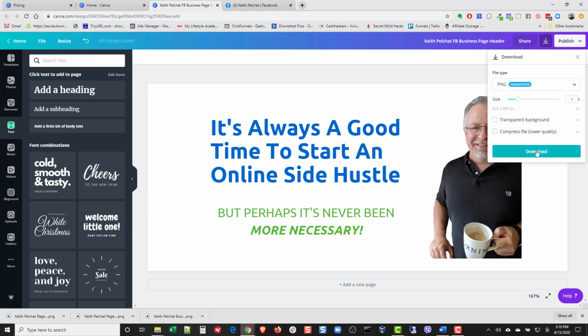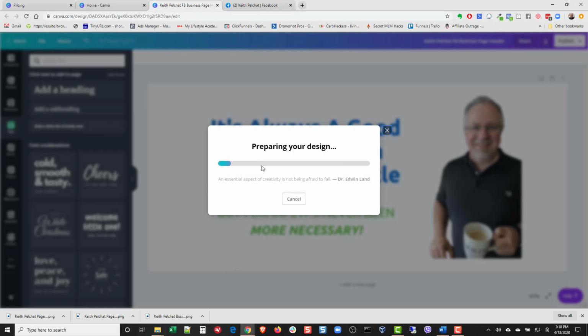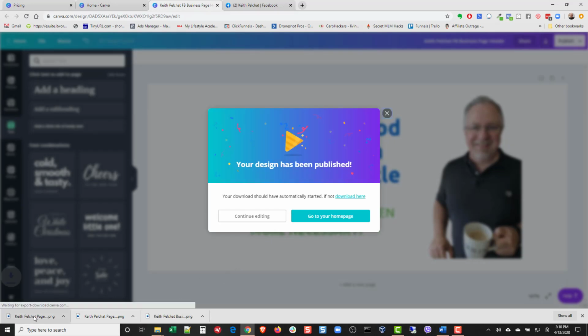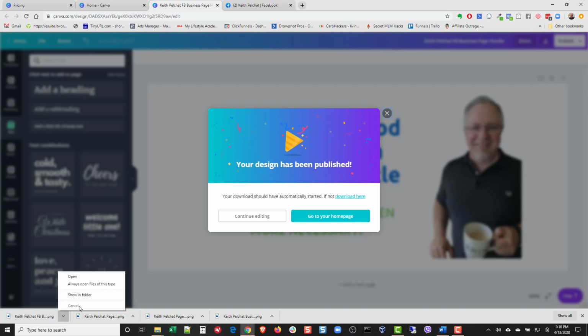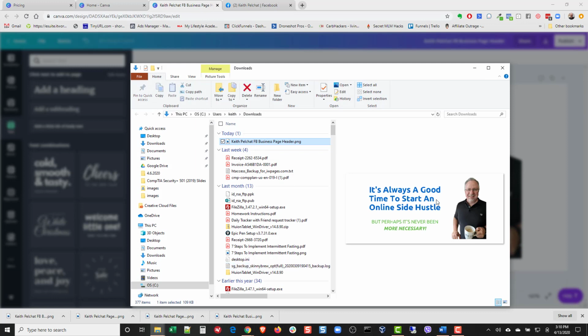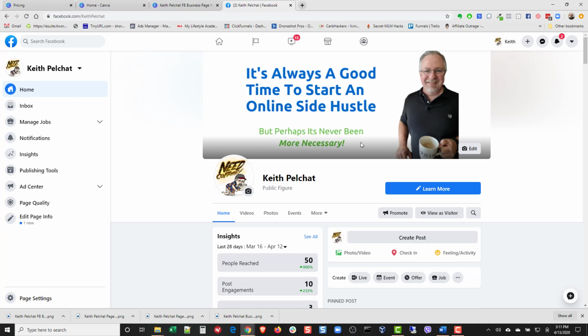I'm going to click download, and it's preparing, and you'll see down here in the downloads bar, it's going to bring that in. I've got some previous ones here that I've deleted, and I'm going to show in folder, and you can see here that I've got this image. I'm literally just going to go over onto my Facebook page. See, what I did before was I didn't put this section in all caps, and I forgot the apostrophe in here, so I'm fixing those mistakes.